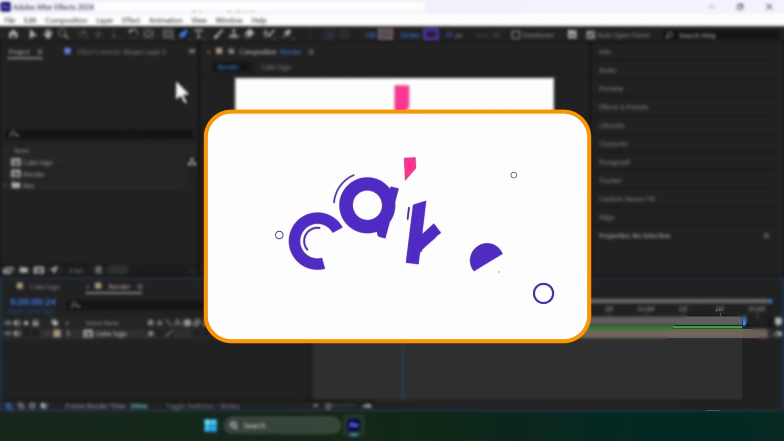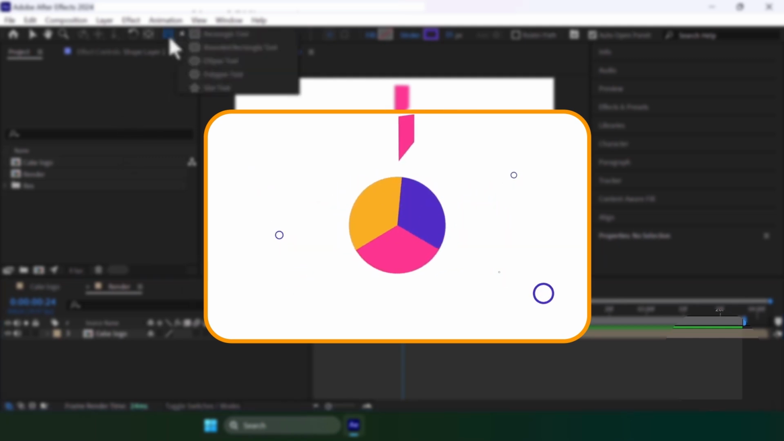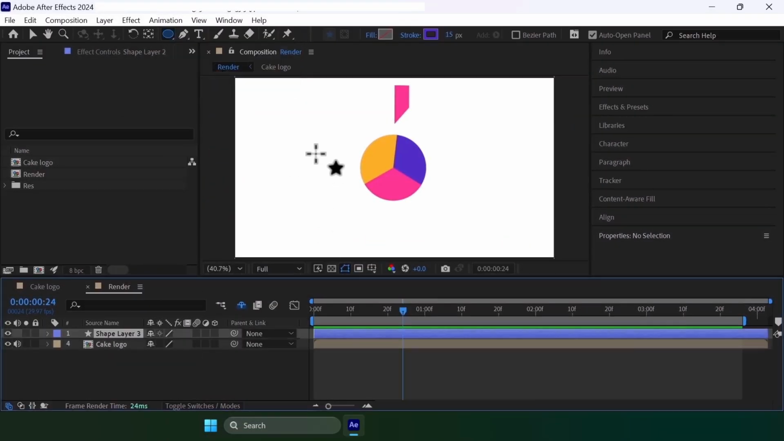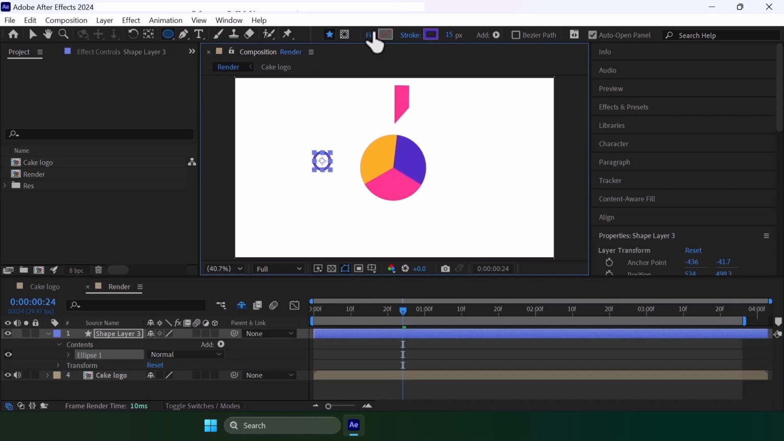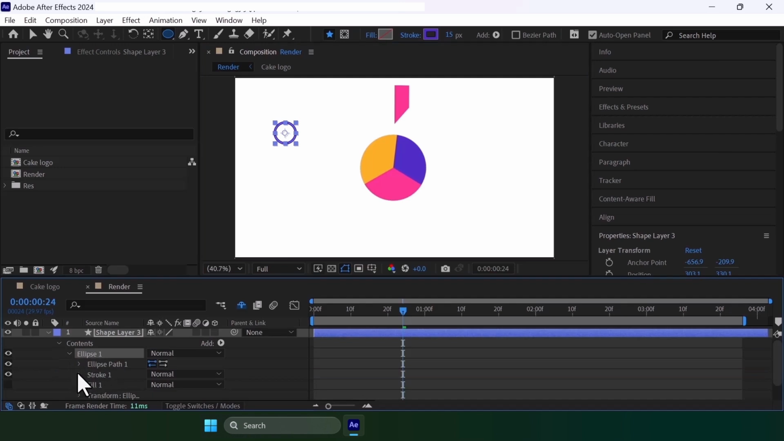I go here and draw a circle using the ellipse tool. Same as before, I don't want the fill and I just want the stroke. You can hold down the shift button and draw the circle. The size is good like this. Let's go and animate it. I open the ellipse layer and in the stroke tab I add keyframes to the stroke width parameter.